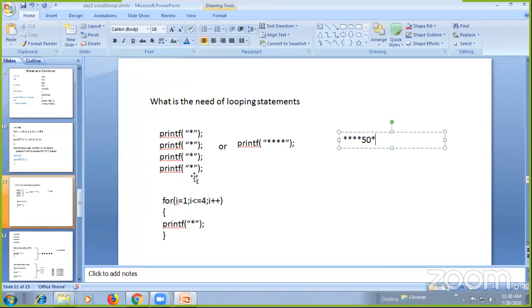Okay. In order to avoid these two problems, we have used a tool called for loop. This for loop is acting like a counter. How many times do you want to execute this particular statement? If at all you want to execute it 4 times, we'll start from 1 to 4. That means when i is equal to 1, the condition is true, go inside and print 1 star. Like this, it is acting like a counter.